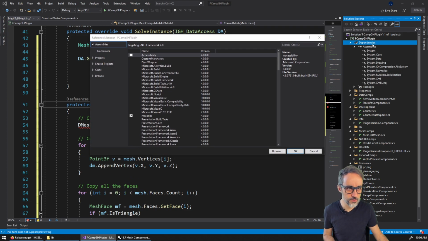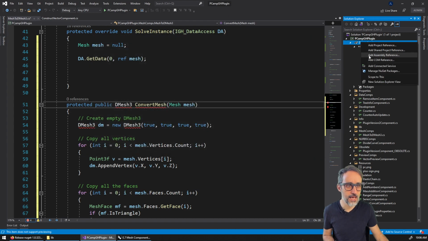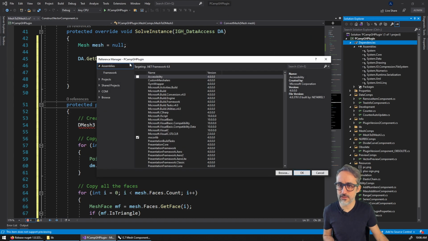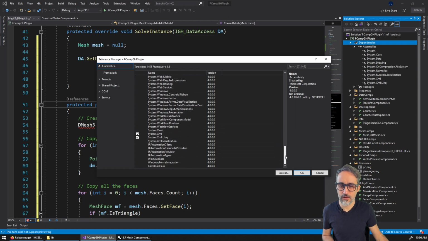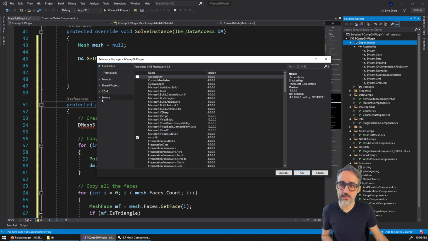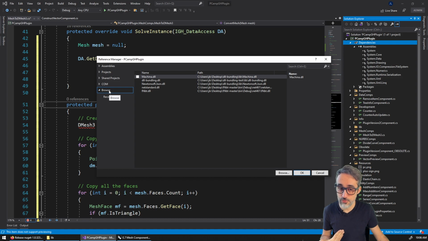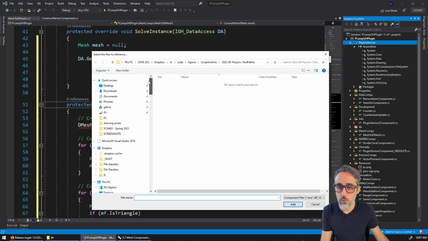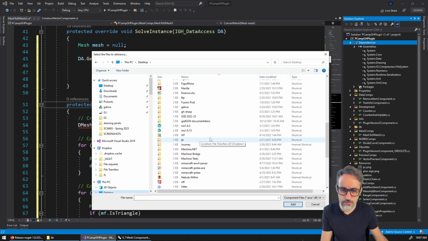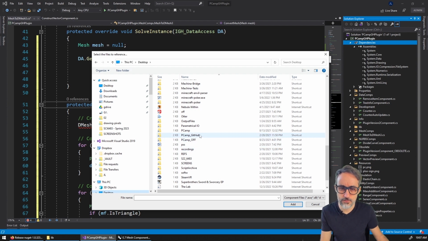Okay? So I right click on dependencies, I do assembly reference, and then instead of using any of the standard .NET framework dependencies, what I want is to load a manual file. So I'm going to browse, and then I'm going to click here on browse, and I'm going to go to where my project is. So that's going to be on my desktop. I have a link to the parametric camp.